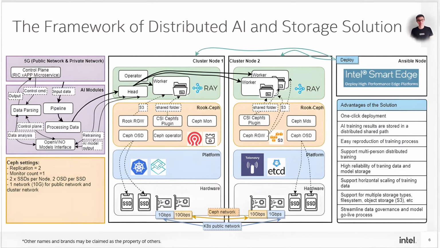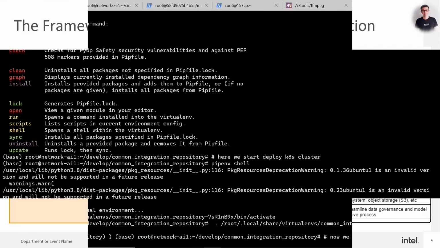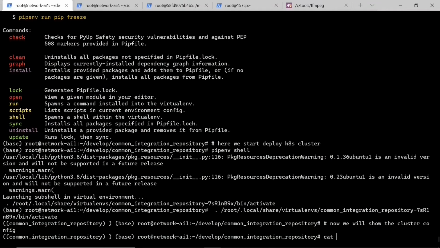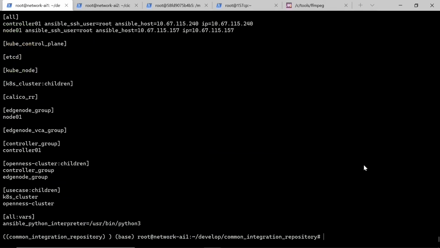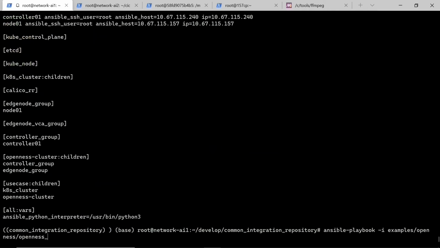The Ceph cluster provides a shared directory service to the Ray workers through the Ceph CSI plugin, and multiple workers can read from and write to the Ceph shared directory concurrently. Ceph also provides object storage service, and AI workloads can access it through the S3 and Librados interfaces. We have one demo of how to deploy the distributed AI and storage on the Ray and Smart Edge Open framework.